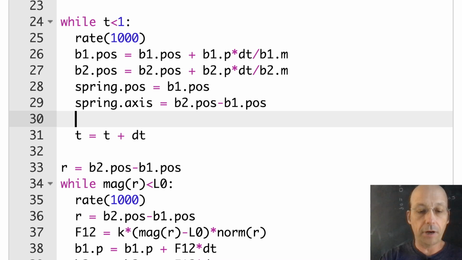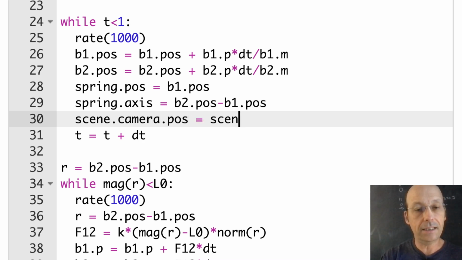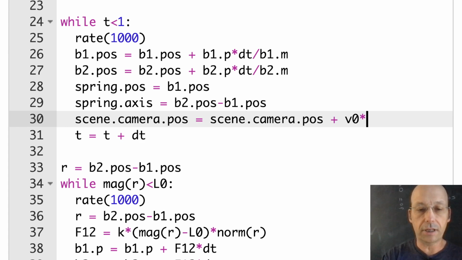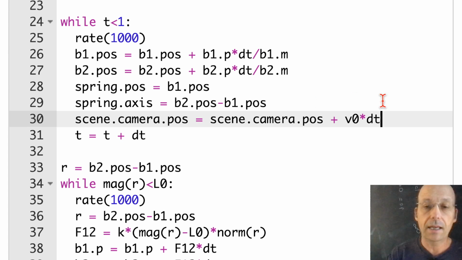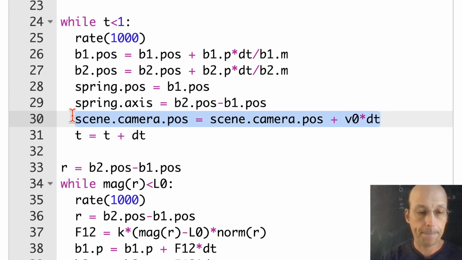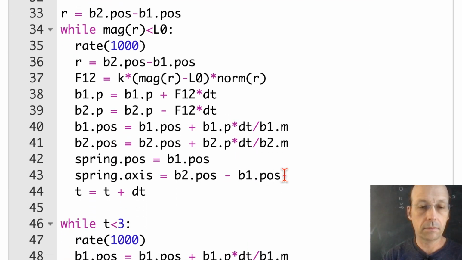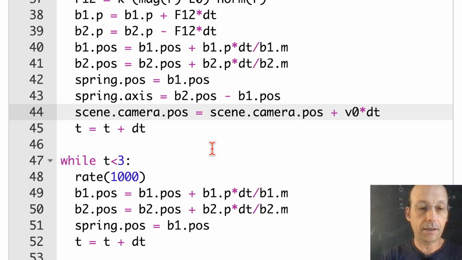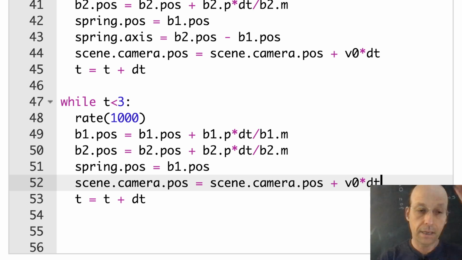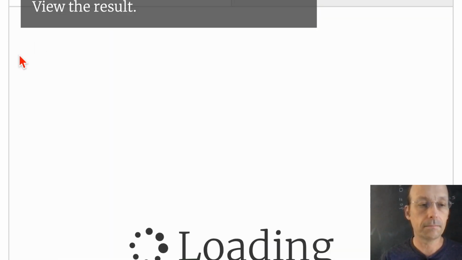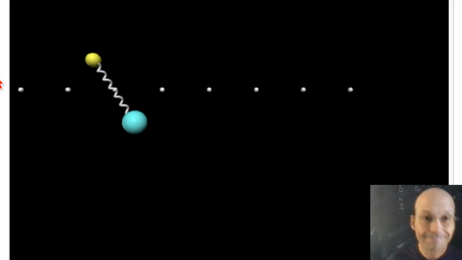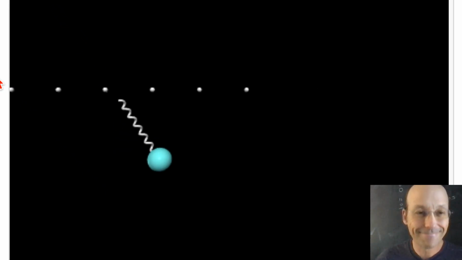So after I move the spring, I'm just going to say scene.camera.pos is scene.camera.pos plus v0 times dt, right? So v0 is my vector velocity. I'm going to put that same line down here, and then I'm going to put that same line down here. Now let's see what happens. So I'm moving the camera. That's cool, huh? So it's the same motion, it's just I'm moving along with the camera.